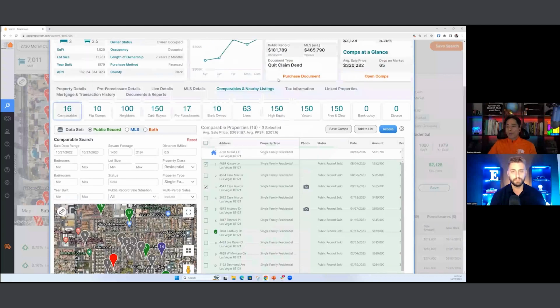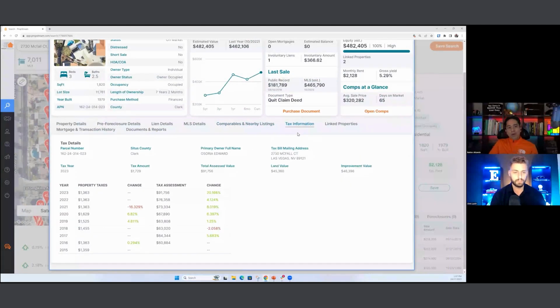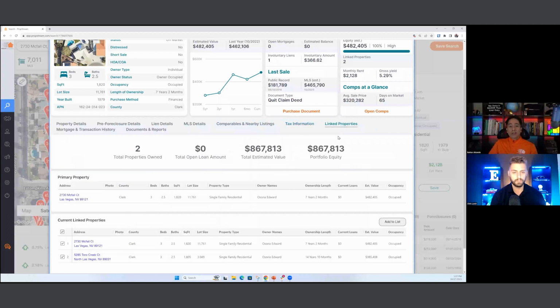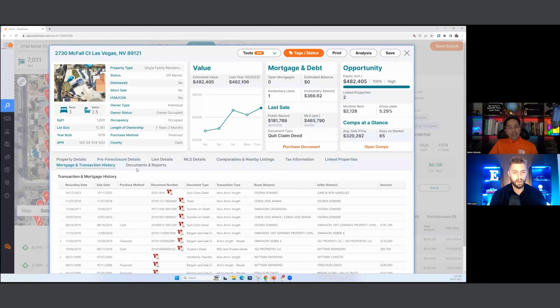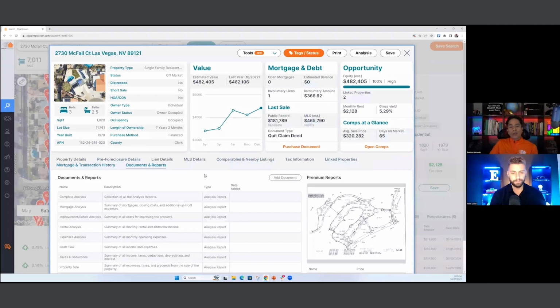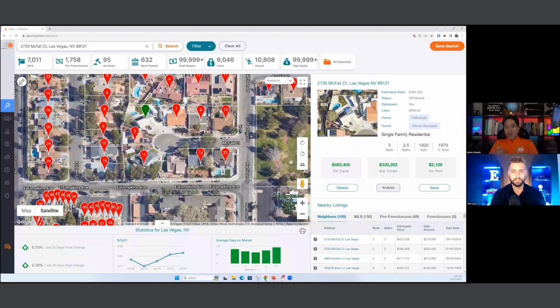And then we wrap you up with tax information on that property, show you if the owner has any other properties, mortgage and transaction history, and then documents and reports. So, ladies and gentlemen, this is what Propstream is really good at. We're here to provide you a lot of data. We've been doing it for 17 plus years now, nationwide, but use our product to generate leads. Hopefully your next investment property, or if you're an agent, your next listing.